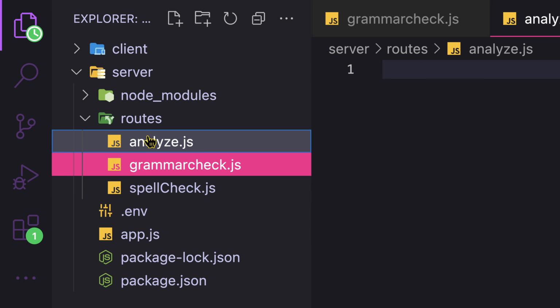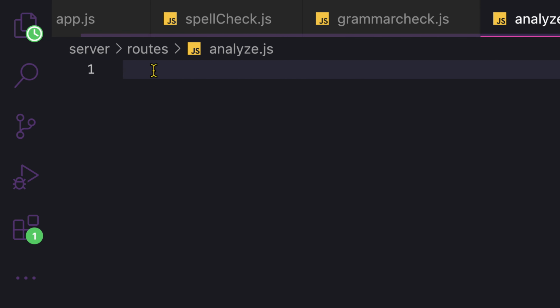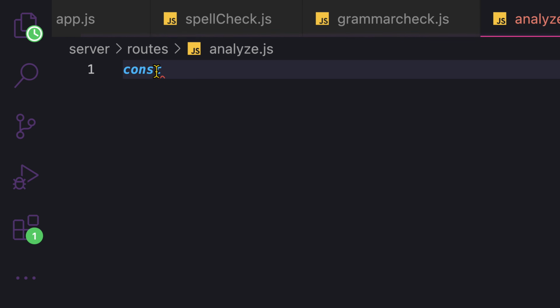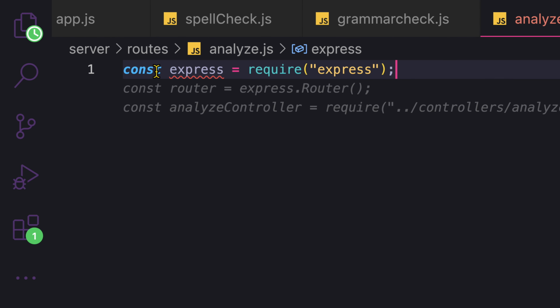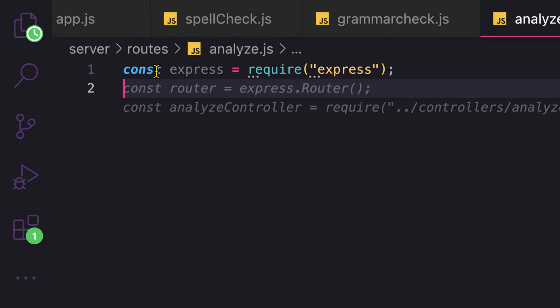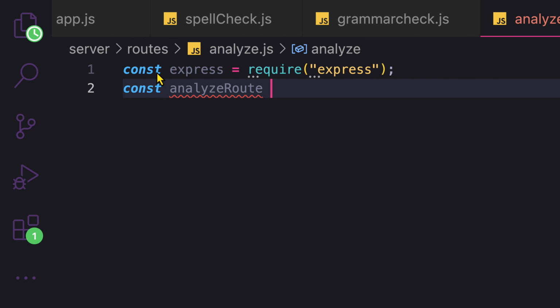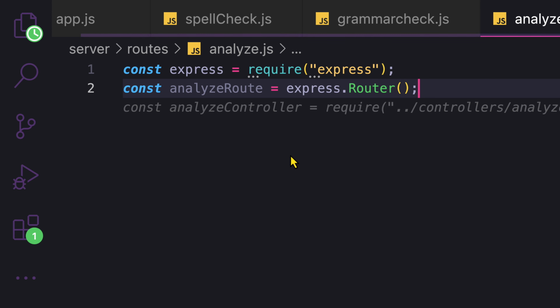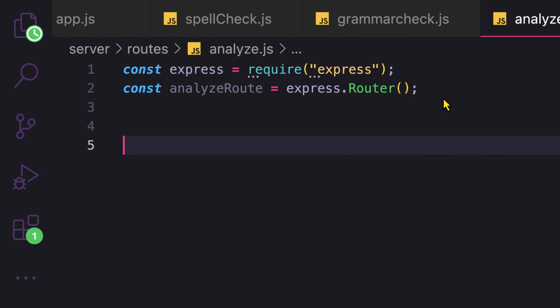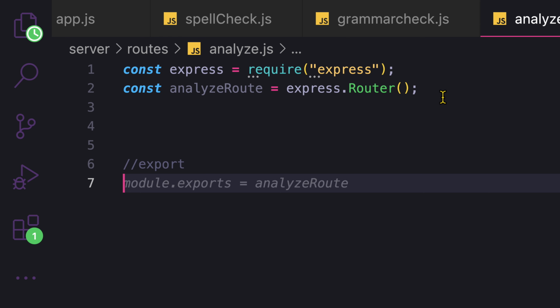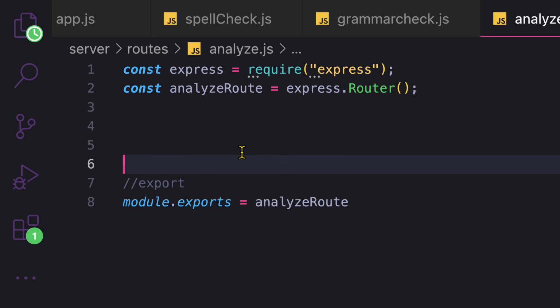For the route, let's begin with the analyze. It's going to be a dummy route. In here, we may need express router. So here, express is equal to require express. Then for the route, I'm going to name it analyzeRoute, which is equal to express.Router. And below here, let's export. It goes like module.exports is equal to the analyzeRoute.